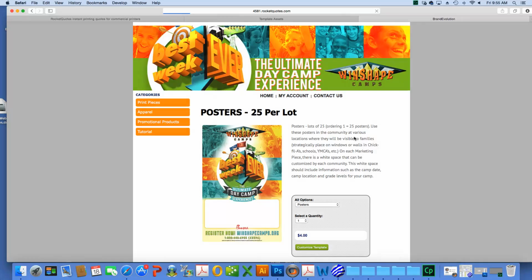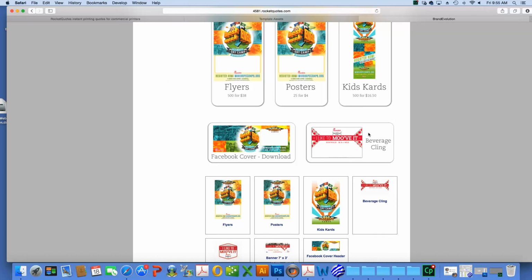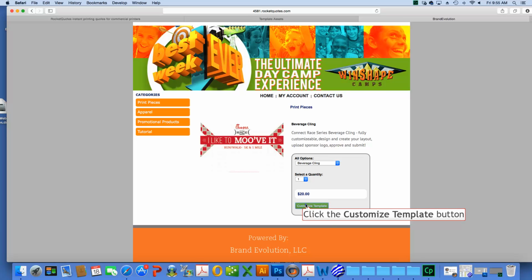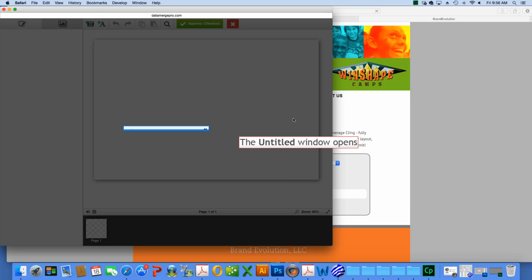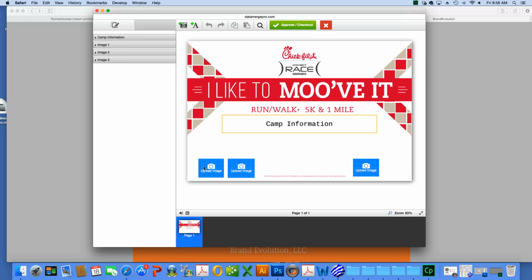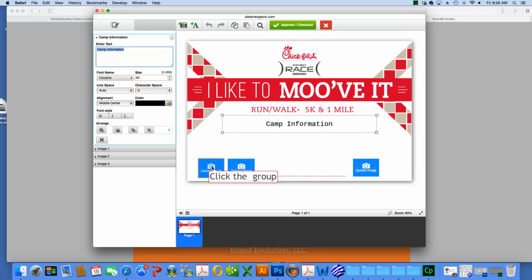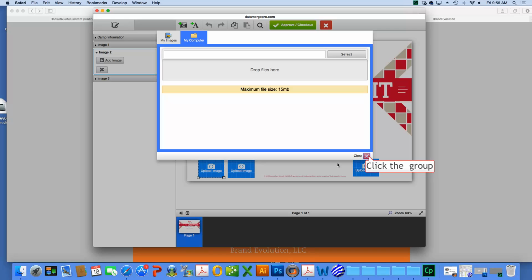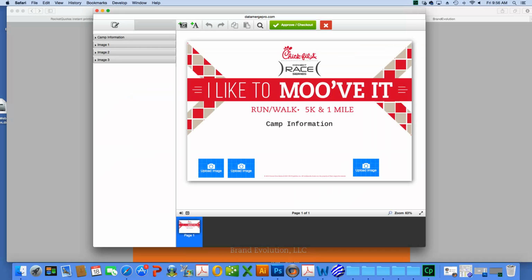All right, and then we have another variable data piece, the beverage clink here. I know that this is going to be awesome for the Connect Race series. This one will allow us to do a lot more customization. We kind of have it set up for free design. We do have some placeholders that we input for some information to kind of guide them. They can upload images, they can add images right here, and they can add text box.